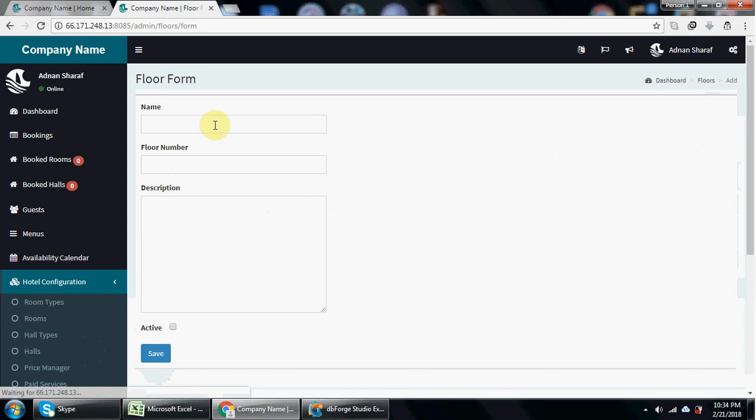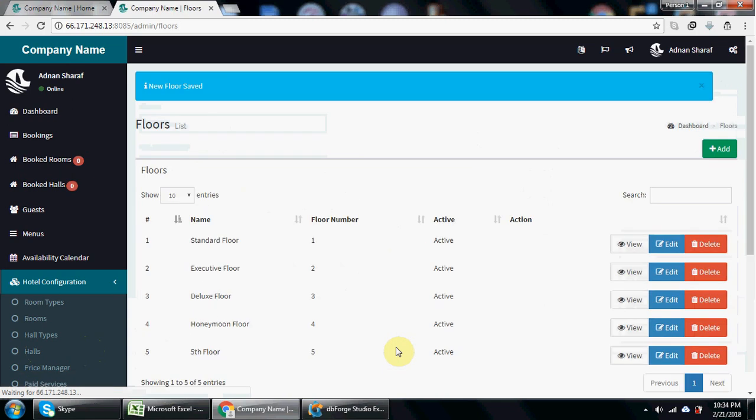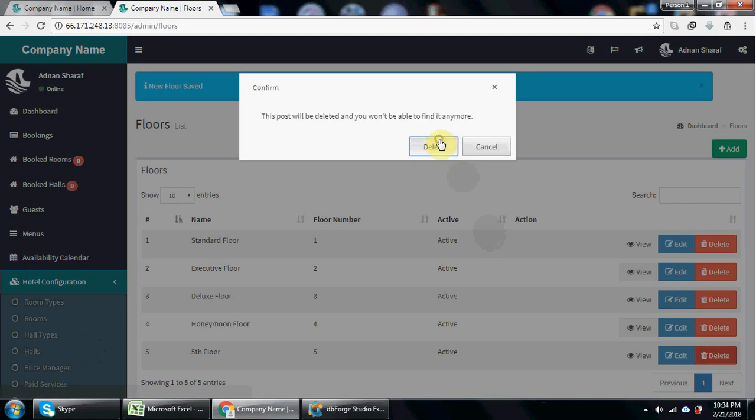another floor. I would say the name is 5th floor and floor number is 5. Description, this is test floor, and this is active. So if I create the floor, it will create a floor here. Again, I don't want to add that right now, and I can delete that.